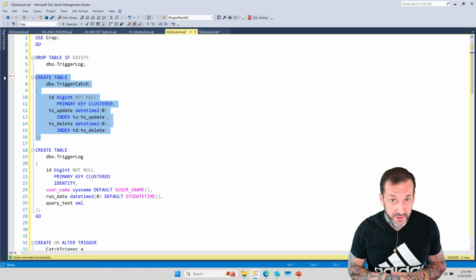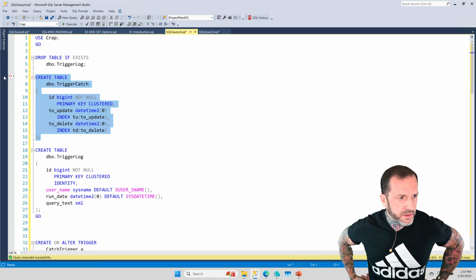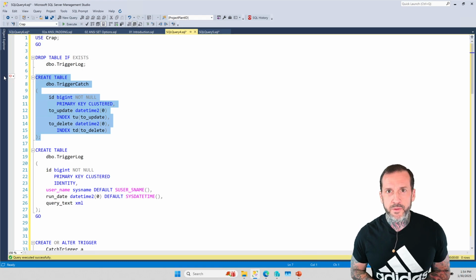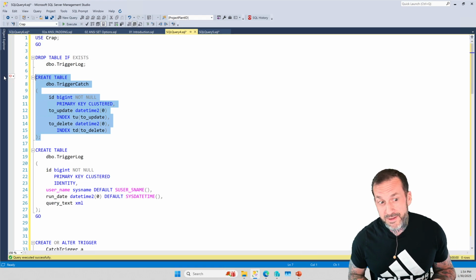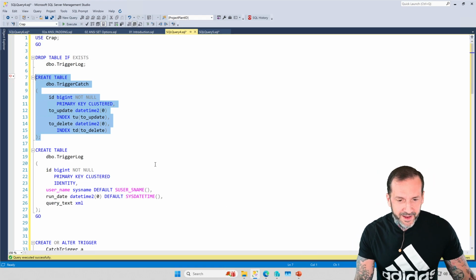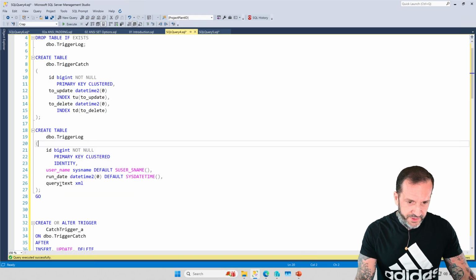We need a table to put a trigger on. Well, I guess we could use a view too, but then I'd have to create a table and a view, and well, I don't know. For $4 a month, you only get a table, okay? All right, that's what you get. And then we have a table that we are going to log some stuff to.